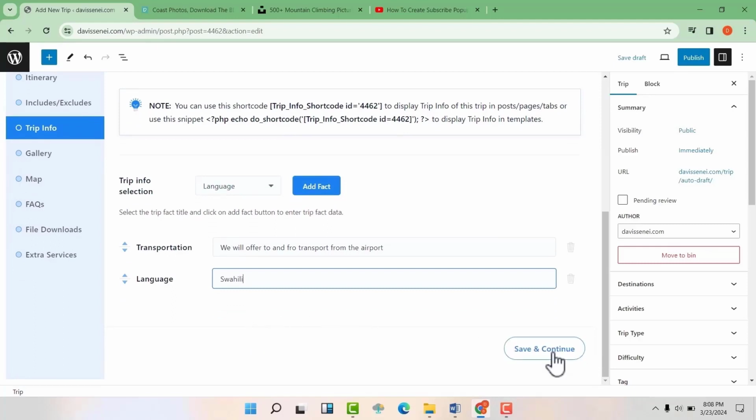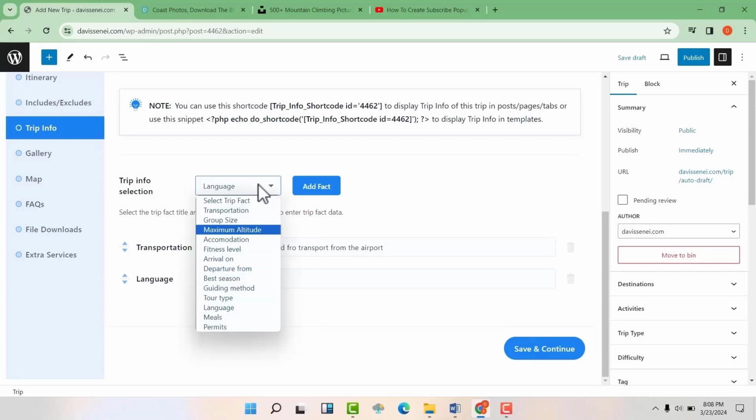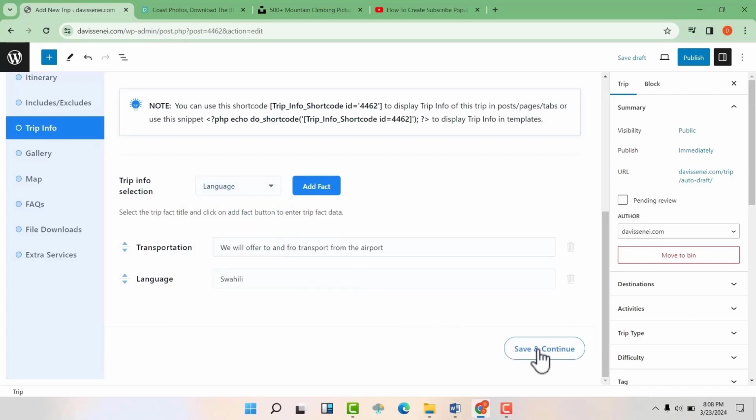So you can save and continue. You can add as many as possible. Just take any from here and fill it in. Now save and continue.